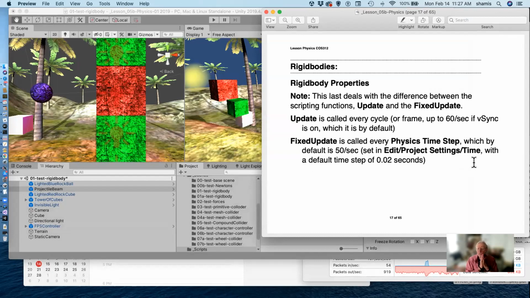Later, when we get to scripting, we'll talk about the update function that happens every cycle or every frame. And we'll talk about the fixed update function that happens every physics time step. Physics goes on at regular time steps, by default 0.02 seconds. This is something you can change in the physics settings or in the project settings for time. But the default is 2/100ths of a second. And we'll deal with that later when we get to scripting of physics objects.